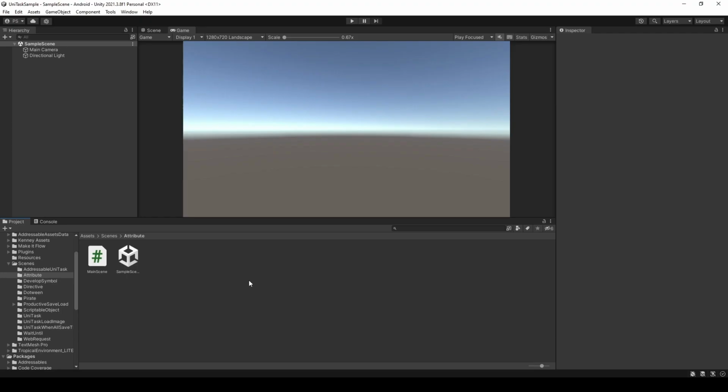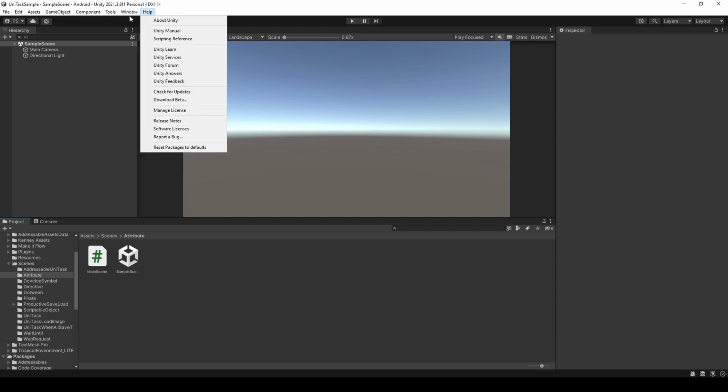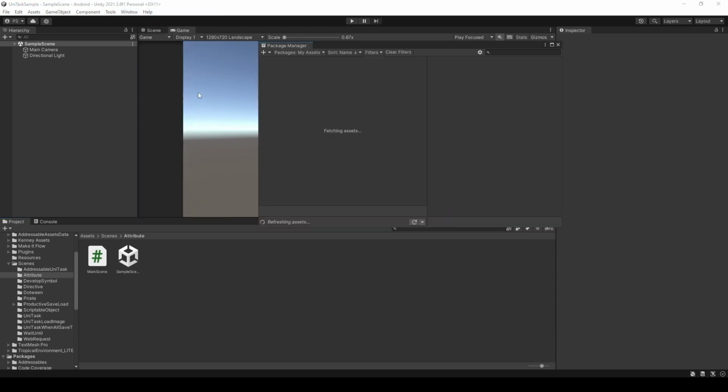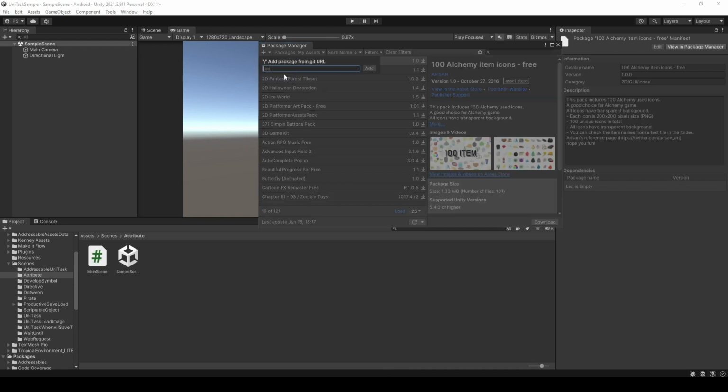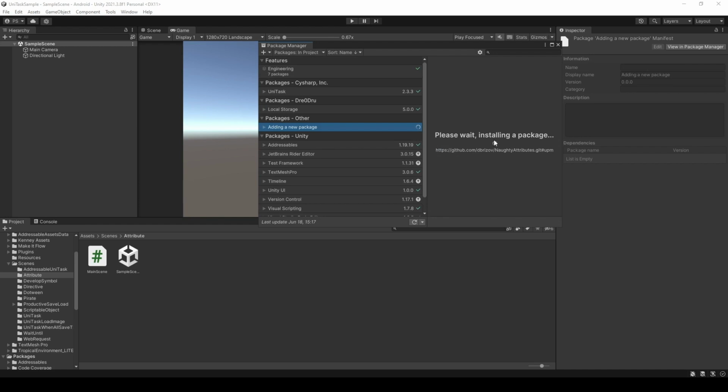Let's take a look. To use NaughtyAttributes in your project, you're going to click Window, Package Manager, and click the first button right there, and click Add Package from Git URL. In the GitHub links, you're going to copy this link right here, and then paste it into the package manager and click add. Just wait a little bit and the package is right there for you to use.